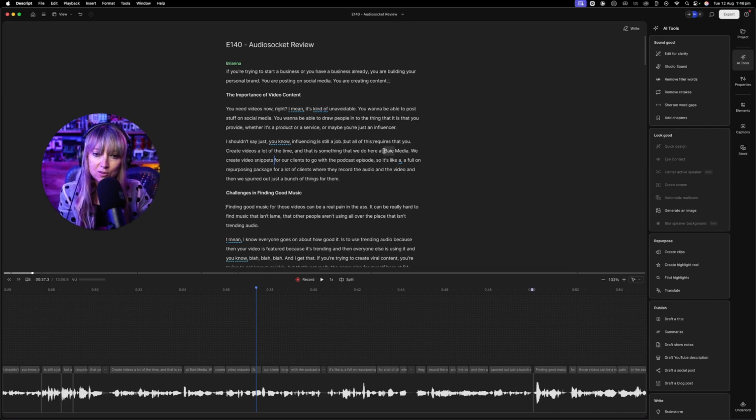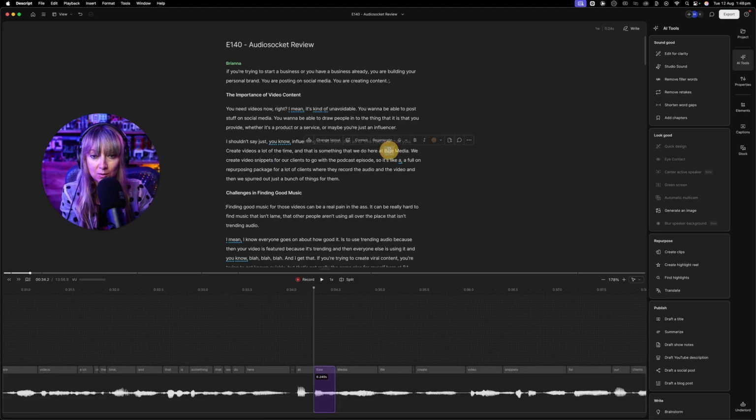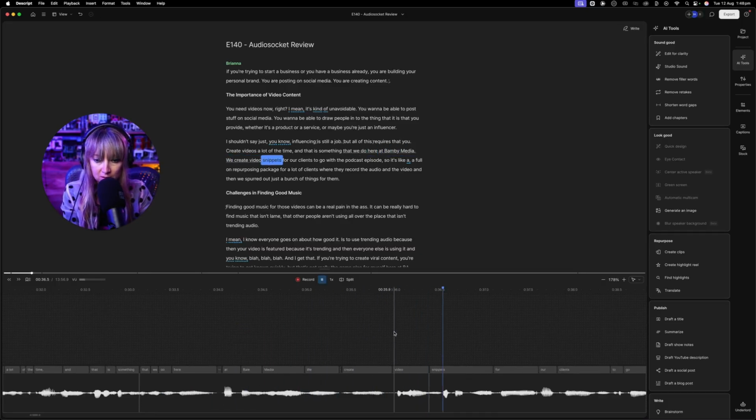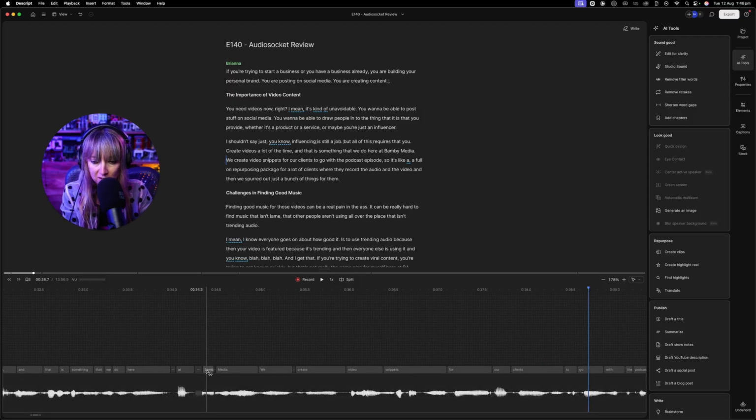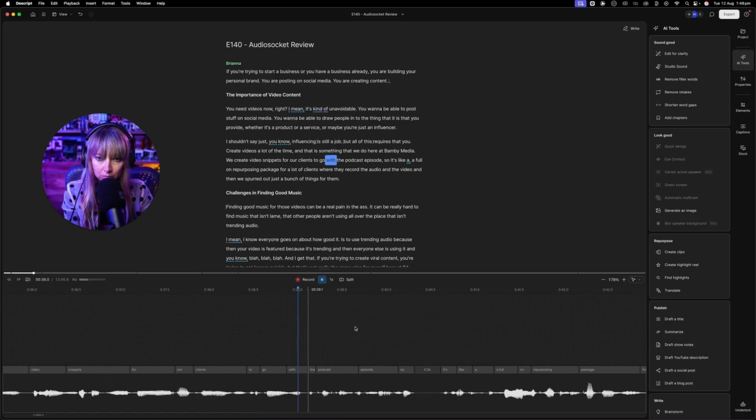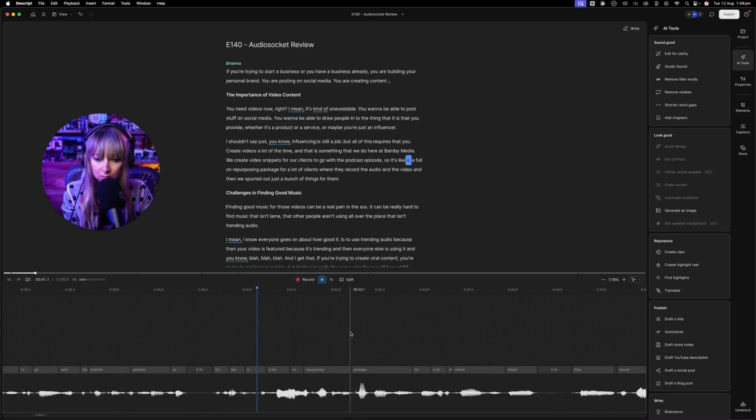Now, something else that you can do along the way if you want, see how it says Bay Media, which is not the name of my business. You can double click on that and you can go correct and you can change it to the actual name. Correct. Easy. And you can see it's actually amended it here now below. At Bamby Media, we create video snippets for our clients to go with the podcast episode. So it's like a full-on.